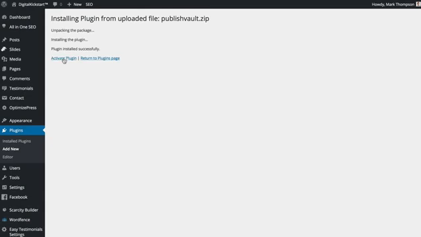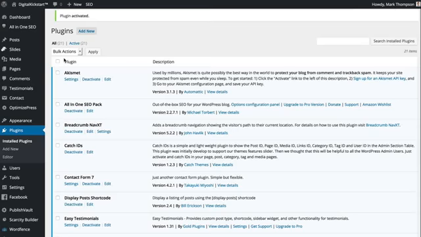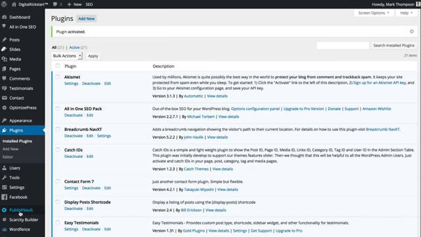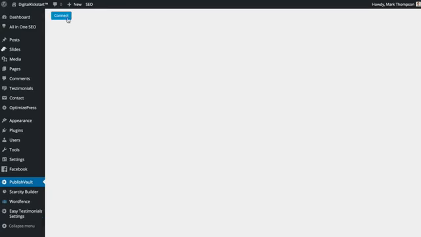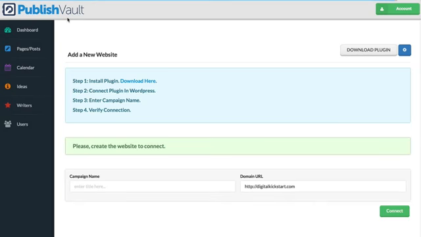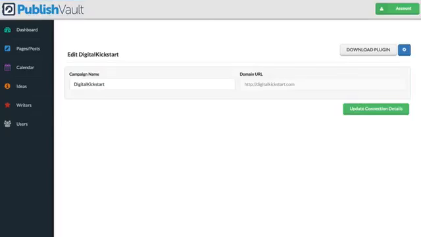And then this is what's going to allow me to connect PublishVault with my WordPress site. Okay, and so you would do this for each of your WordPress sites. And I'm just going to click on connect. Okay, and now I'm just going to add in the name, the campaign name or the site name, as well as the domain URL.